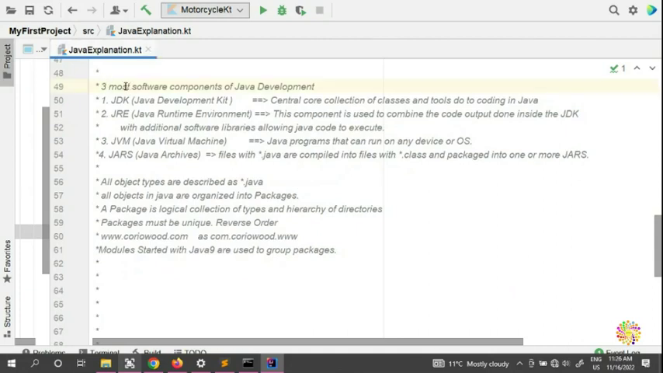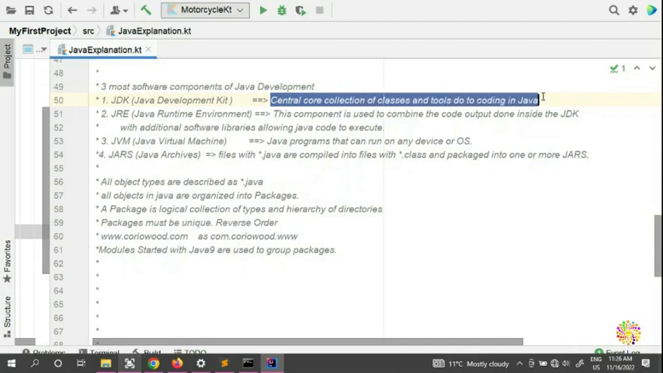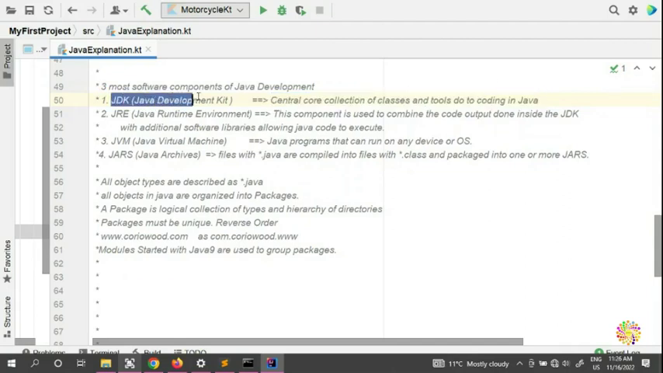There are three main software components of Java development that you're going to hear all the time. The first one is the Java Development Kit. So what is the JDK, or Java Development Kit? The Java Development Kit, or JDK, is a central core collection of classes and tools to do coding in Java. That's what we need as a developer. We need this one, the JDK.